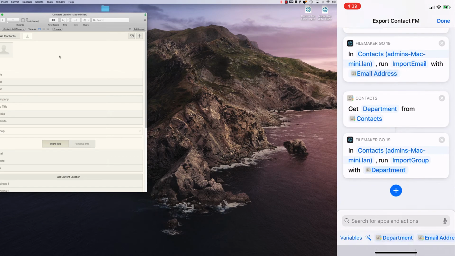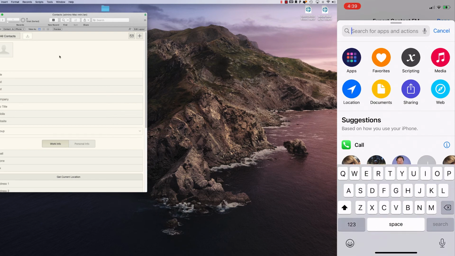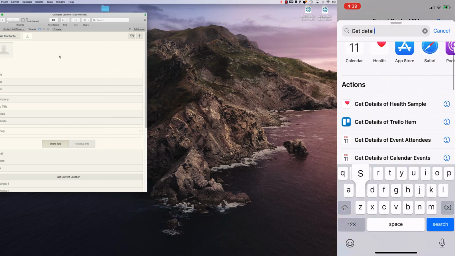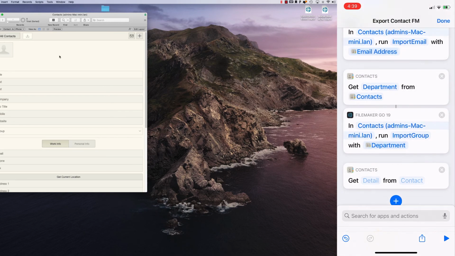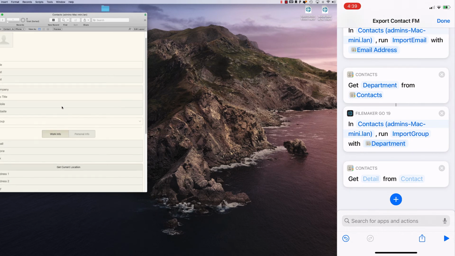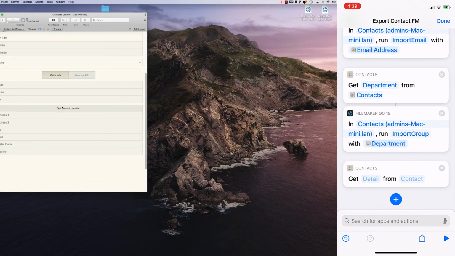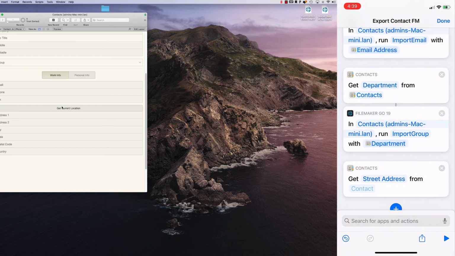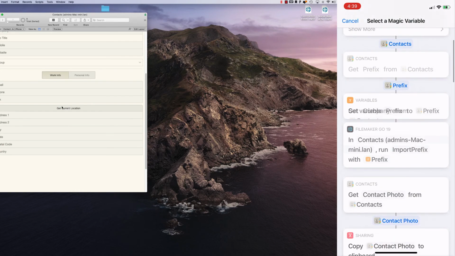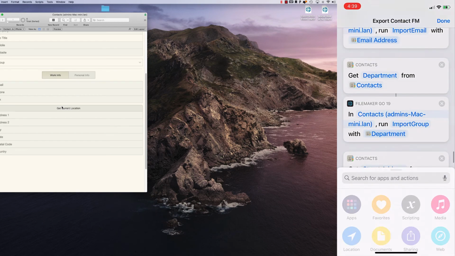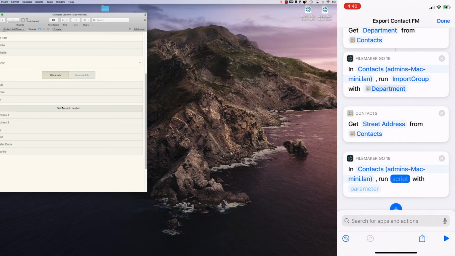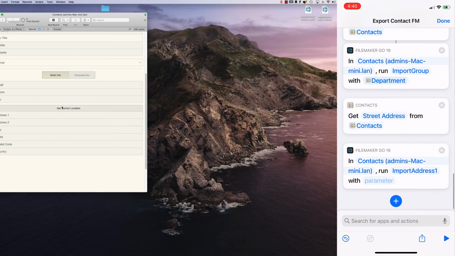And then what we need to do is get details, contact. So after our group, let's try and do our address. Let's get the details of our street address. And then we're going to do FileMaker again. We're going to run the script for address 1 with street address.